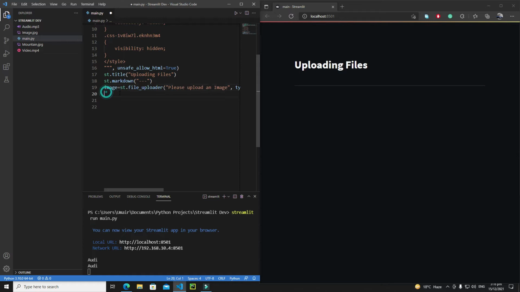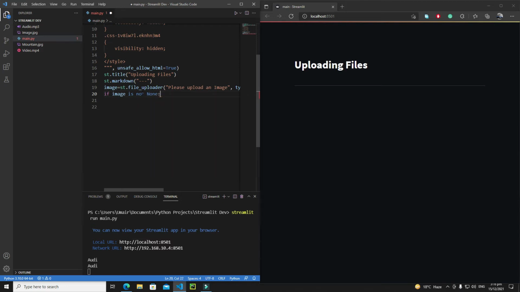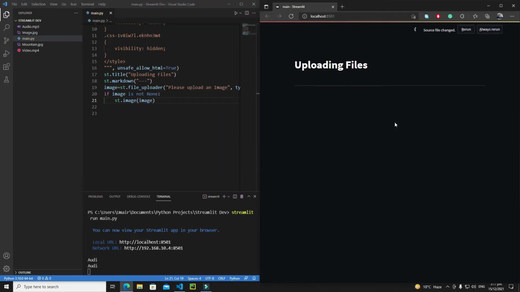And now I will save this in an image variable. First of all I will check if my image is not None. If it is really not None, then I need to display that image. So I will write here st.image, and then I will pass my image here as well. Okay, let's save it, and let's rerun this application.